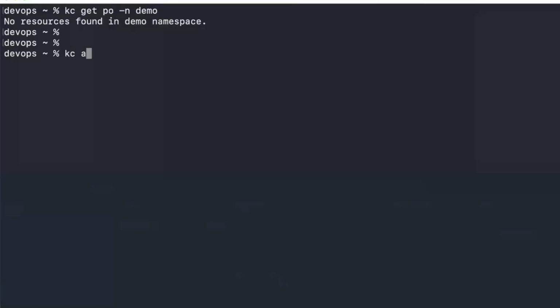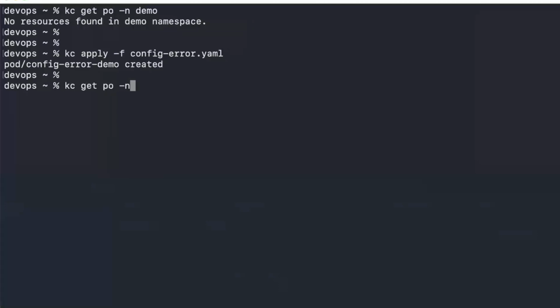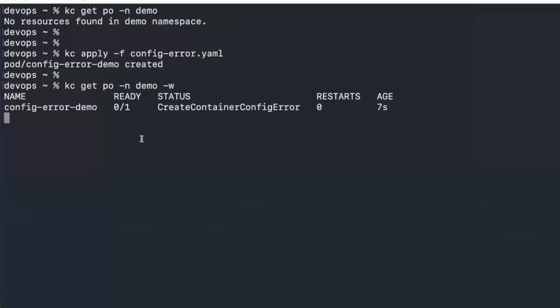I'll just clear the screen and check for the pod. If there's any pod here, there's no pod you can see. So we'll apply the configuration of our ConfigError demo file in the demo namespace, and we'll see a pod has been created. Let's get the pod. Here we can see a pod has been created, but the status of the pod is CreateContainerConfigError.